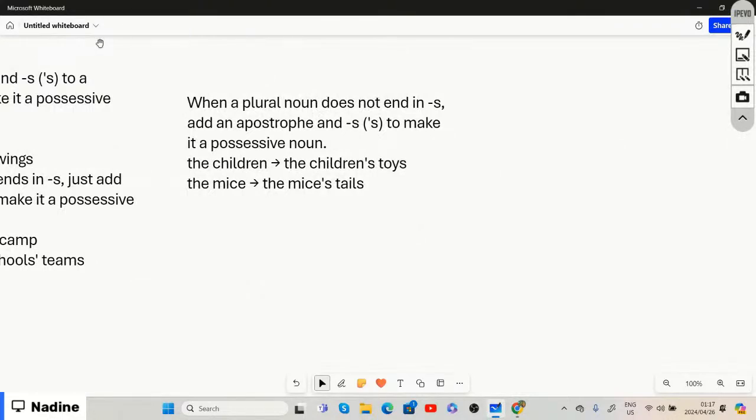All right. And then when a plural noun does not end in S. So this is now where the difference comes in with plural nouns and possessive nouns, right? When a plural noun does not end with an S, we add an apostrophe and an S to make it a possessive noun.